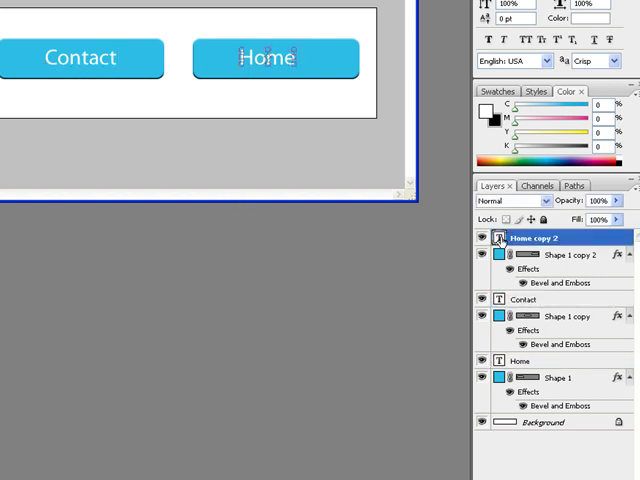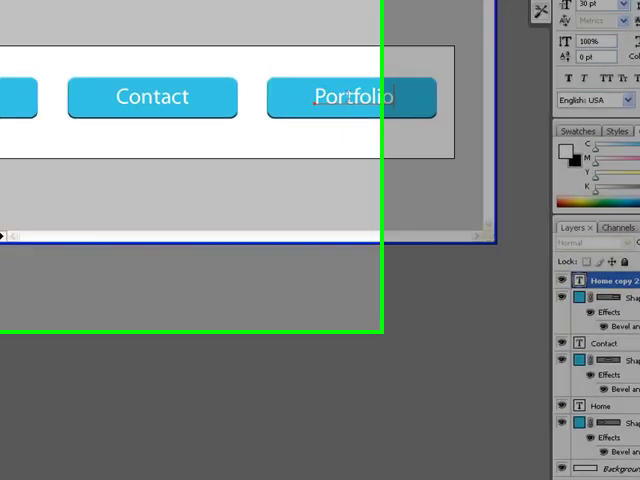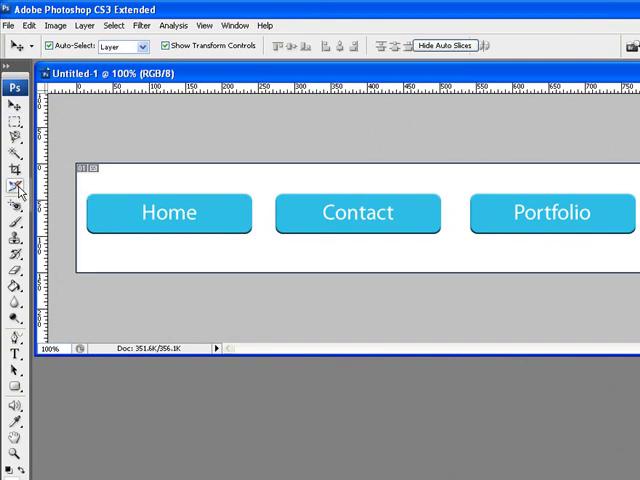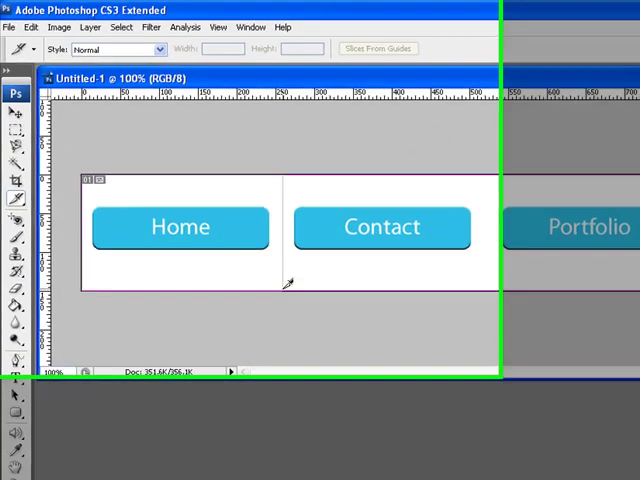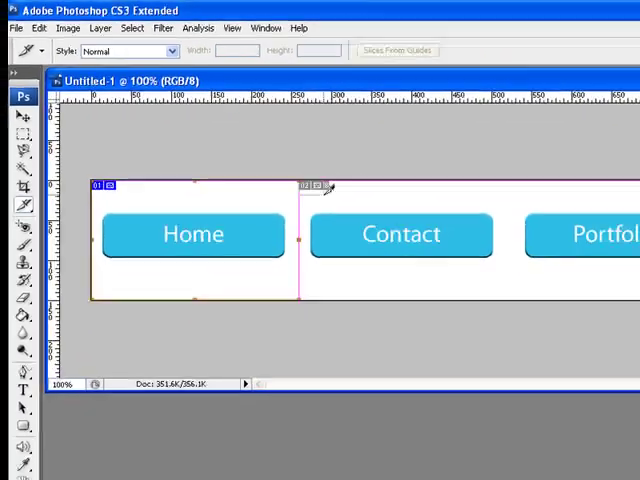With our buttons created, it's time to make an on or rollover state for our menu. To do this, we'll be using the Slice tool from the toolbar to define an area for each button. Define this area by dragging the slice over the first button. Repeat this action for each of the buttons in your menu.